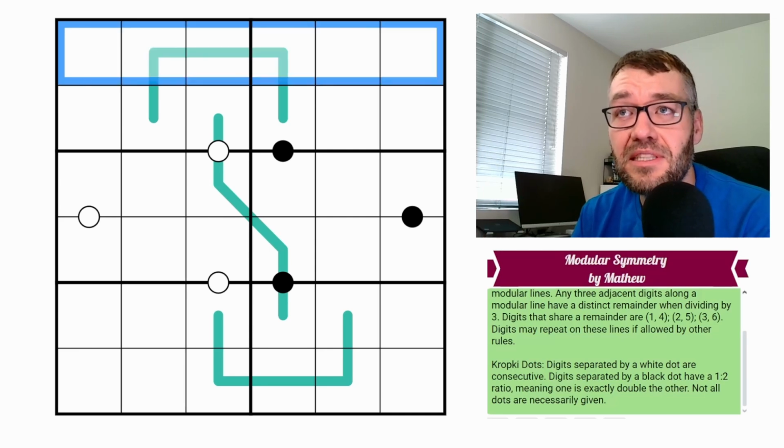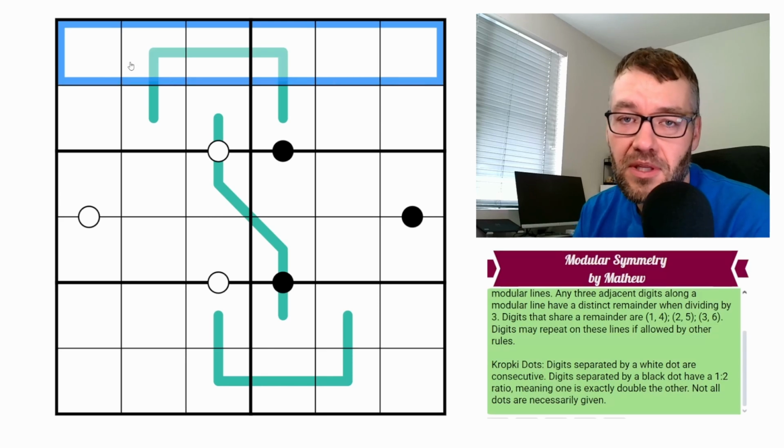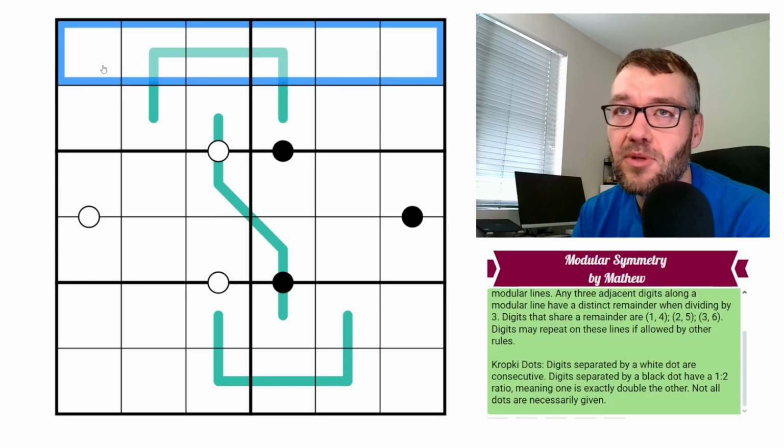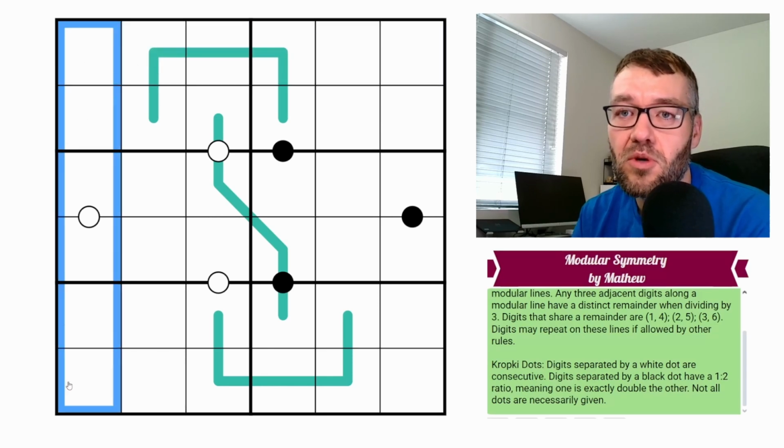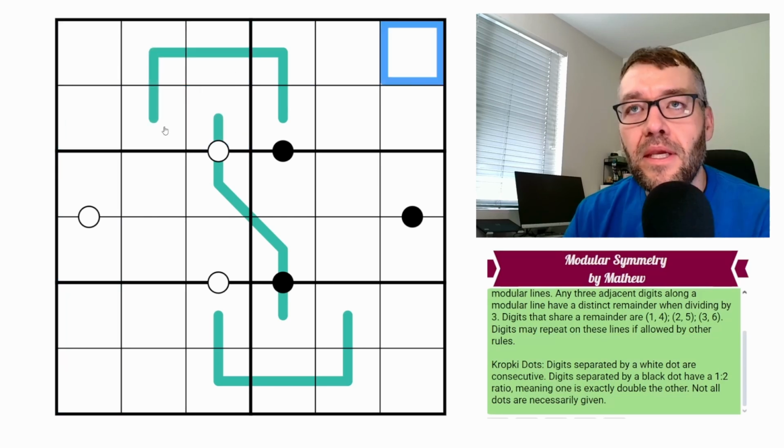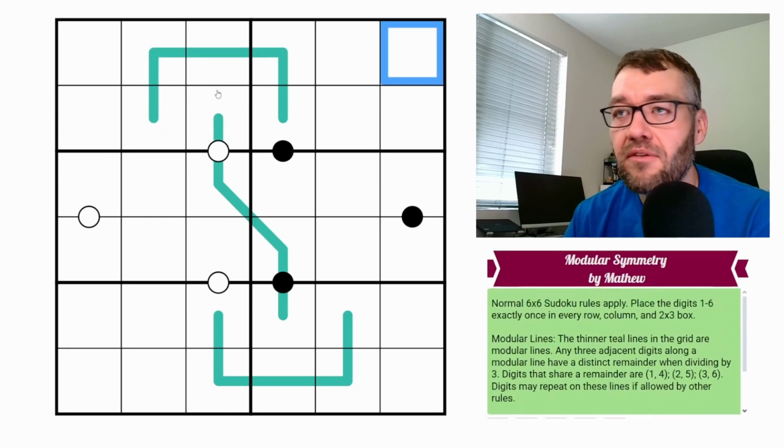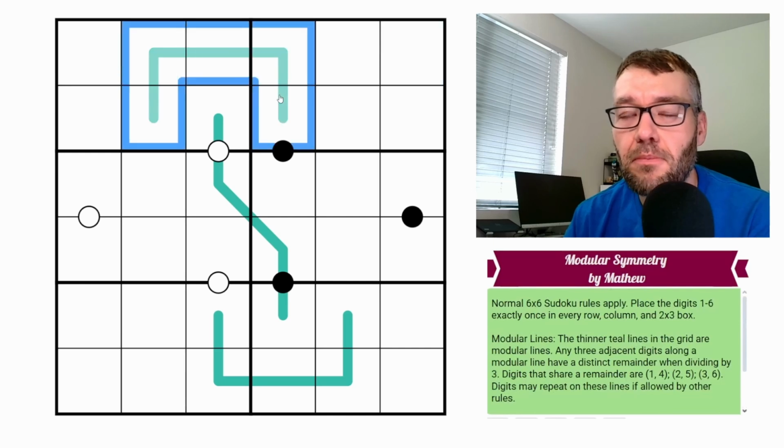This is a 6x6 Sudoku puzzle. Most people are familiar with the 9x9 ones. This is a 6x6 where you have to place the numbers 1 through 6 in every row, column, and box. In addition, I have a couple other constraints in here. We have these teal lines, which are modular lines.